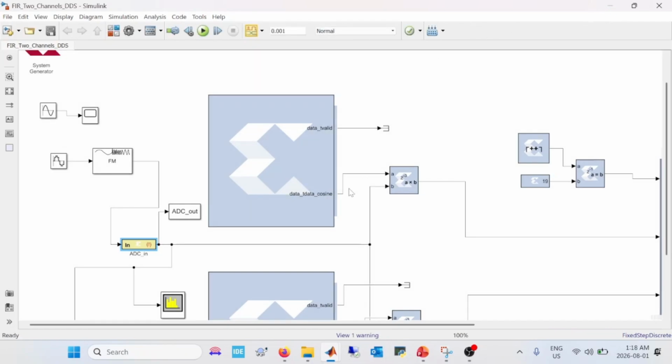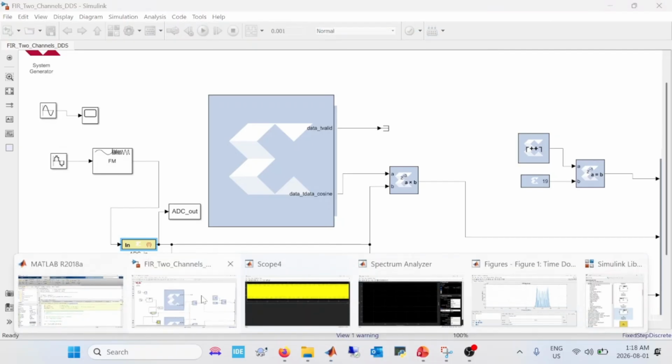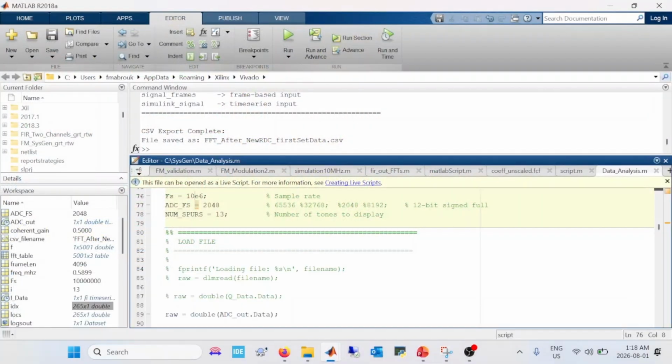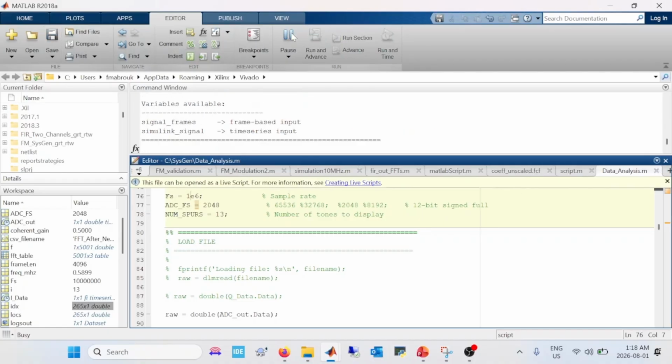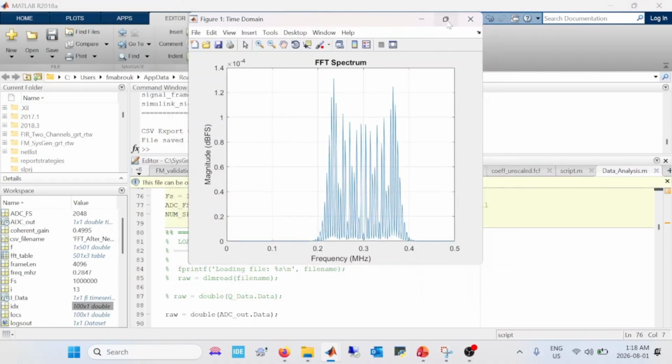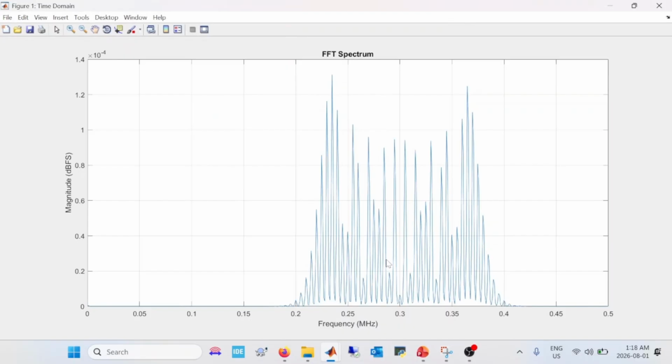And it is done. So now we can go to our workspace again, change the sampling frequency to 1, and save and run. There you go. So this is our spectrum. Now we have a center frequency of 0.3 megahertz as we expected, and we have a bandwidth of 200 kilohertz, and we have sidebands spaced by 5 kilohertz, which is the message signal.